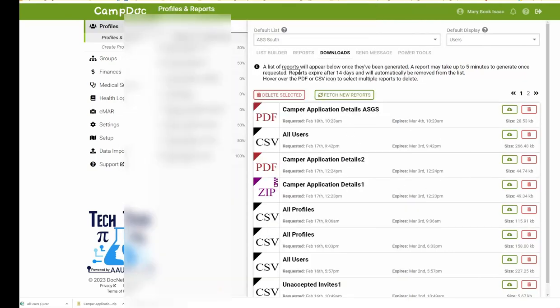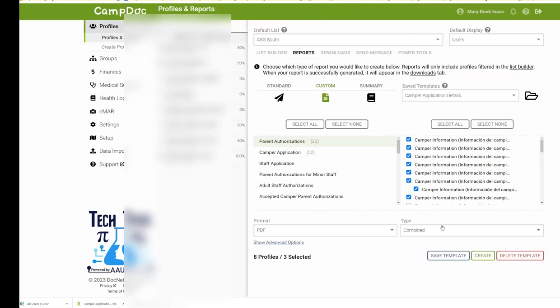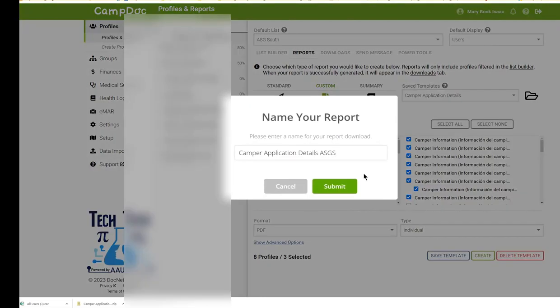If we go back, let's go back to reports, and instead, let's say we want an individual file. I'll show you what that looks like. Same thing, PDF. I don't think you could do CSV, but I don't think you want to do CSV. That's more for me to look at to try and find problems in large groups of stuff. So I'm going to go ahead and create another one. Camper application details, ASGS, individual, just so I know which one it is.